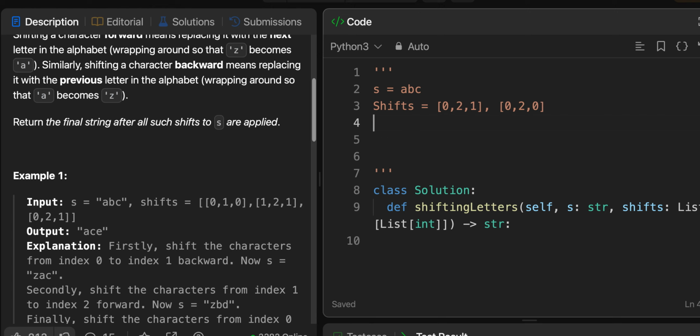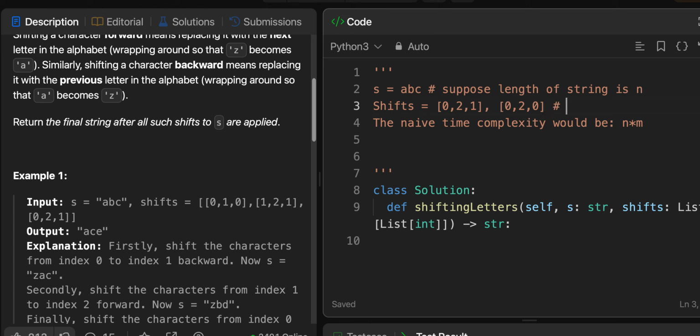Suppose the length of our string is n. Looking at every one of these shifts here, the naive time complexity would be n times m, where m in this case is the length of shifts. So this is what we would have.